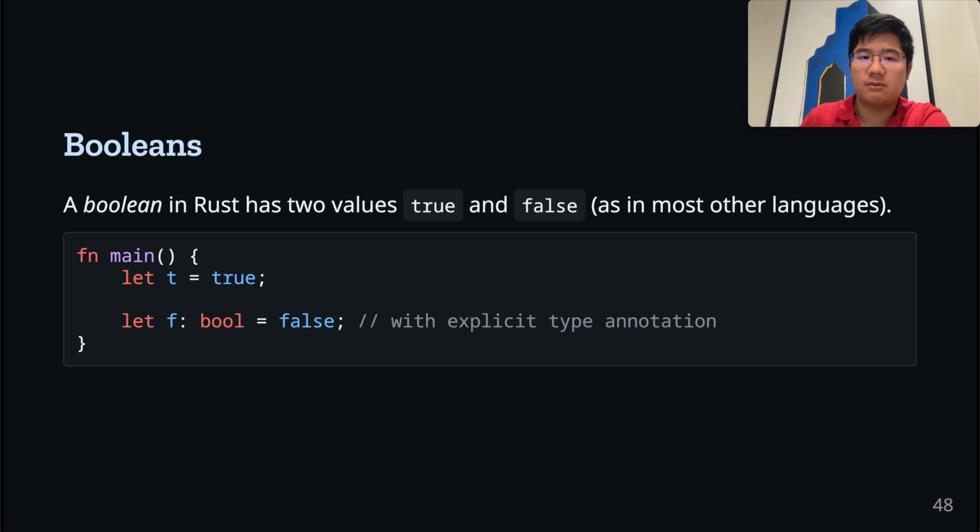We have booleans in Rust. We have true or false. As in most languages, if you can tell me of a language where a boolean has more than true or false, or none or null, that doesn't count, then please put that in the comments. That'd be very interesting. Booleans are always 1 byte in size.